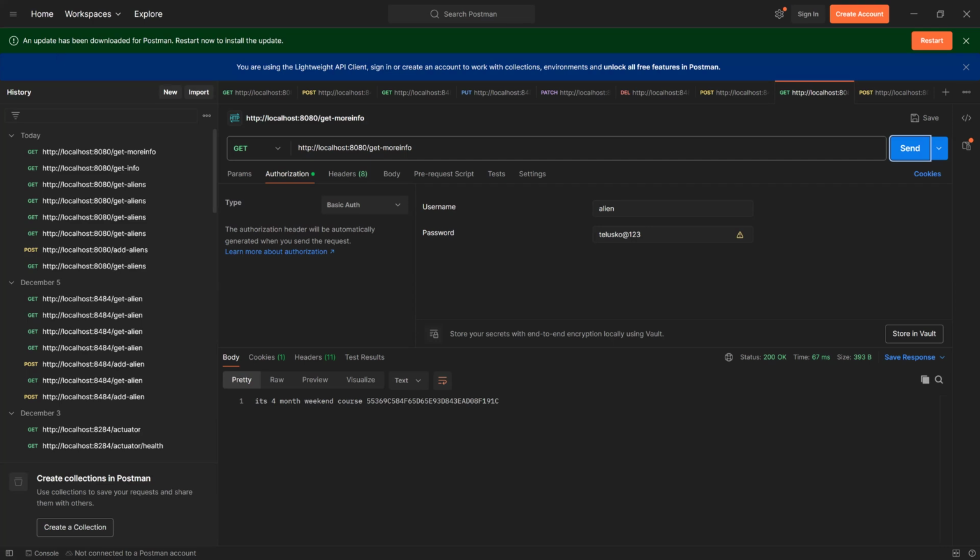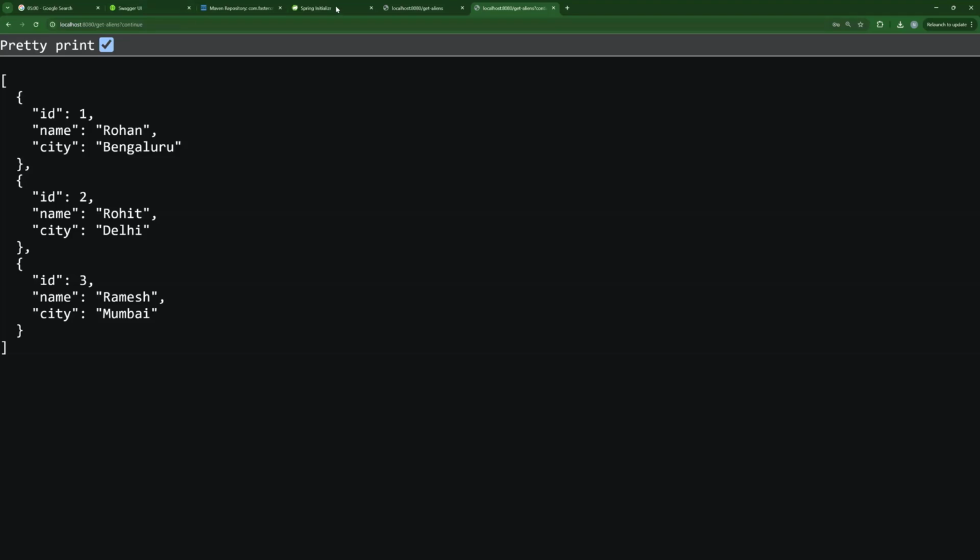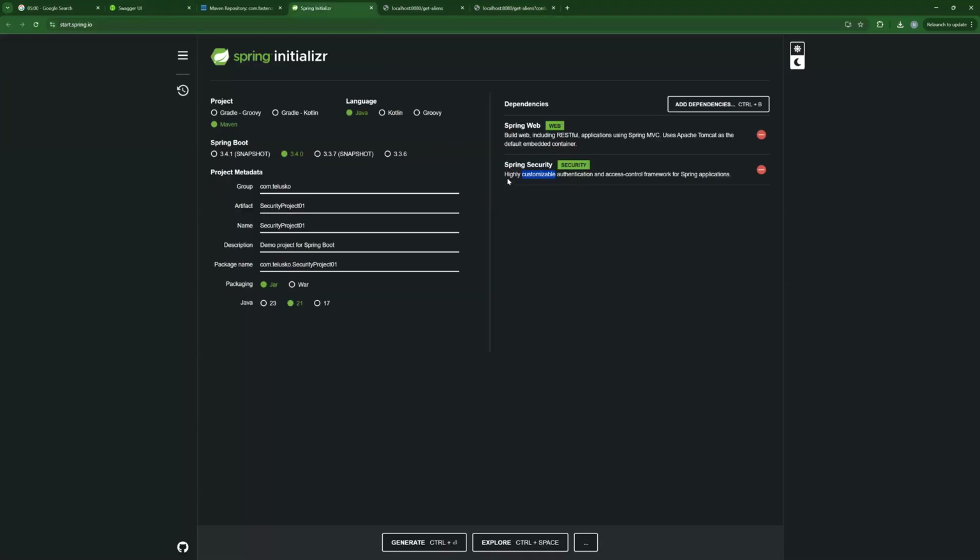Are you all there, guys? Any confusions or ambiguities here? Right now, whatever I'm discussing, this is the default behavior at which Spring Security is working. And as we have gone through here, please read out, guys, what it says. Highly customizable authentication and access control framework.